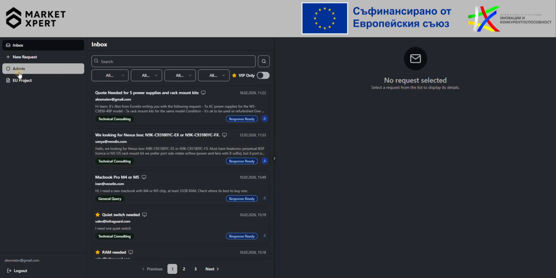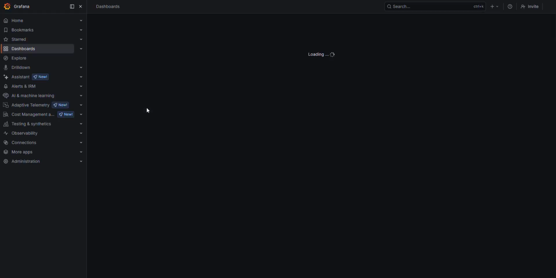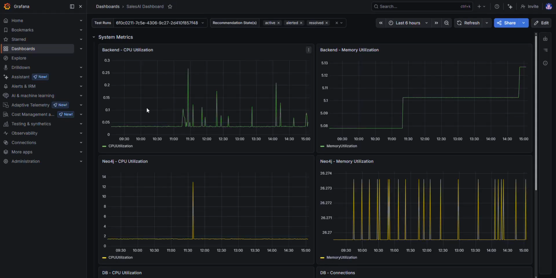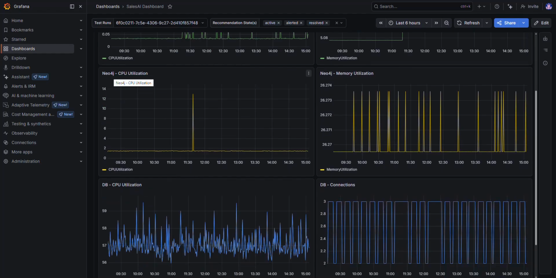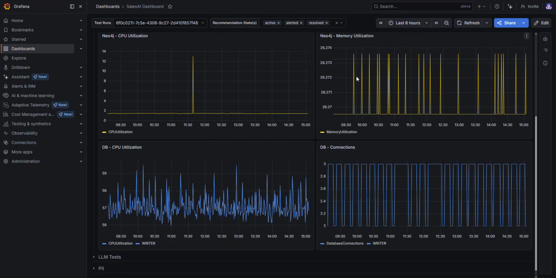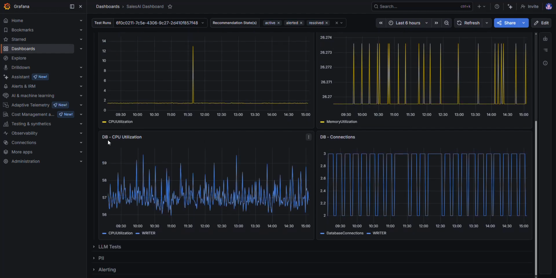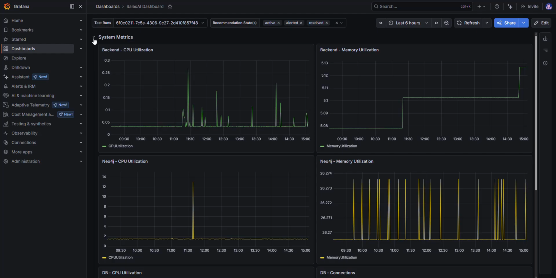Okay, we jump back to the admin panel. We open Grafana. This is a battle-proven tool. Here we have system metrics: the backend CPU utilization and memory utilization, Neo4j, which is the vector database, again with utilization based on CPU and memory, and the database CPU utilization and database connections. This gives us an overview of how we're doing.